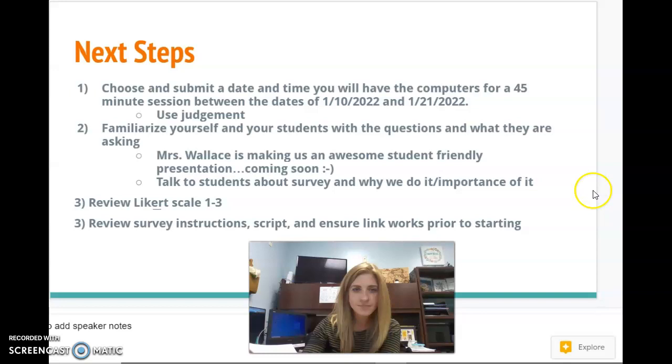And then you're also going to really want to make sure that you talk to the students about the survey, why we do it, the importance. They are helping to build what Westside is becoming. If they have siblings, they have everyone, they're leaving their legacy kind of thing. Make sure, like we said before, that you review the Likert scale with them. You don't want to get in there and then have to review with all of them what that looks like.